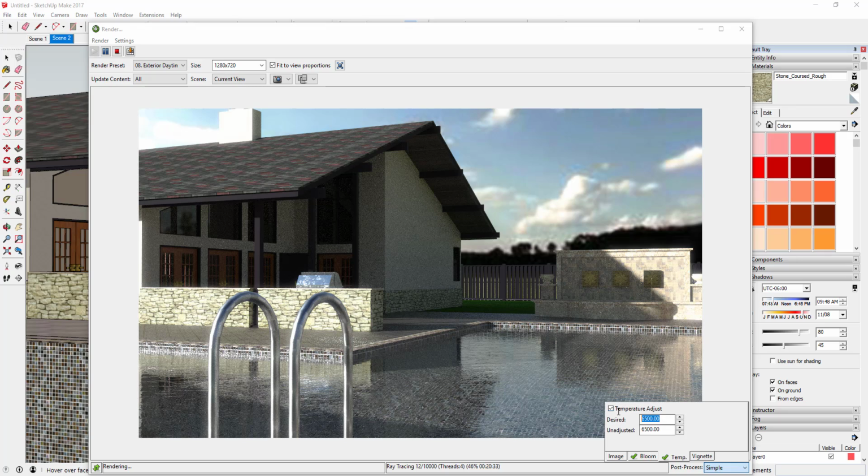You could adjust your color temperature if you really wanted to. I don't think this is going to be the right place for that. Yeah, that's going to make it more blue. But you can come in and make these adjustments while it's still rendering. So you can be messing around with the way this looks while you're waiting for your render to get done.